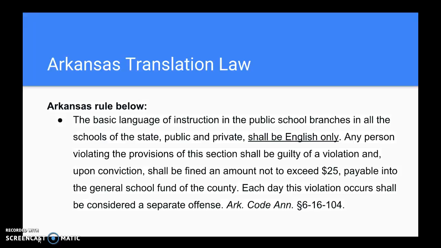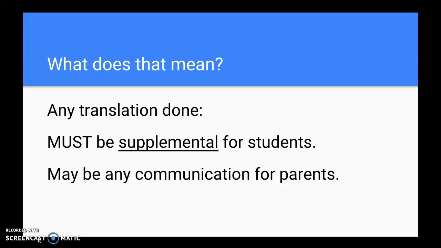So all of our instruction, our assessments, our activities should be in the English language. So what does that mean for us when we get translations done? Any translations that go through the ESL office must be parent communication. However, you can translate your own documents, but it must be supplemental for students.